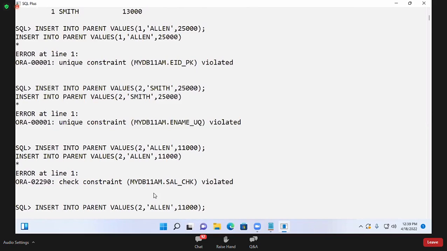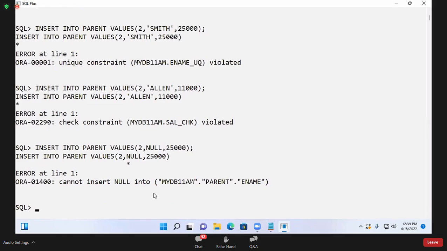So again, not null we also applied. On which column applied? Ename column. Now let me apply null into the ename column. Okay. And here I will send 25,000 and let's see. So what is that? We cannot insert null on the ename column now. Yes. Okay. So here not null is represented. Automatically it was showing cannot insert null.